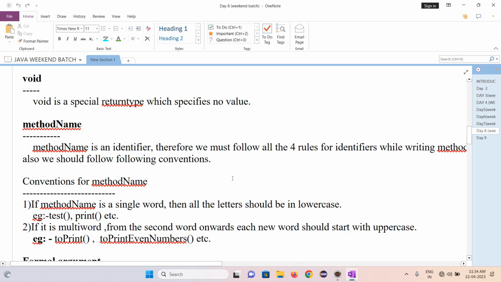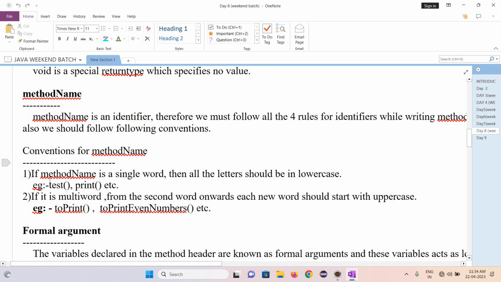You have to follow some different rules for the method naming convention. If the method name is a single word, then all letters should be lowercase. A single word means a short word, so you can use lowercase. Here you can see the examples I have written down to understand this: test, print. These are single words.